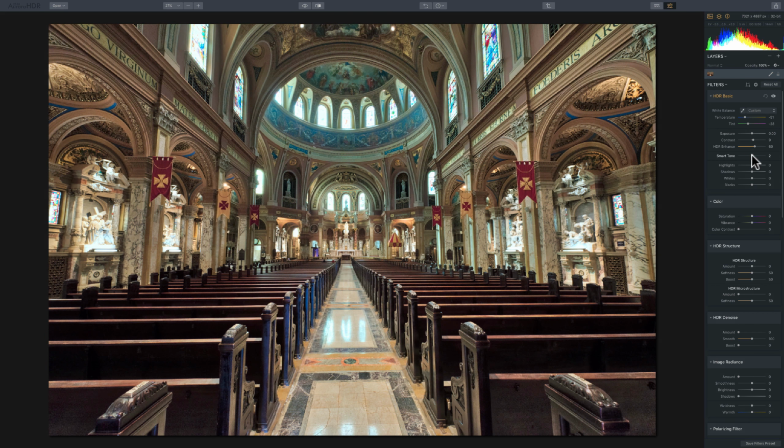Now, if you move it to the left, what it will do is take those highlights and make them darker, but it won't touch the midtones or shadows as much. So it kind of does the opposite. So when we move that to the left, the highlights get darker, but the midtones and the shadows don't get dark as quickly. Right, so that's something you could play with. Now in this image here, I think moving Smart Tone down just a little bit might make it look a little better.